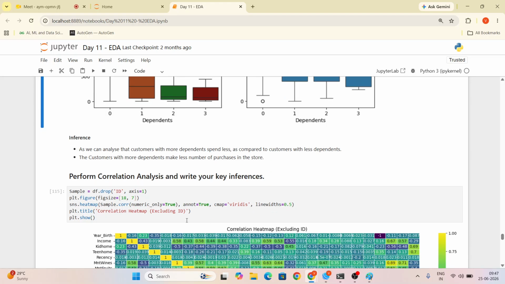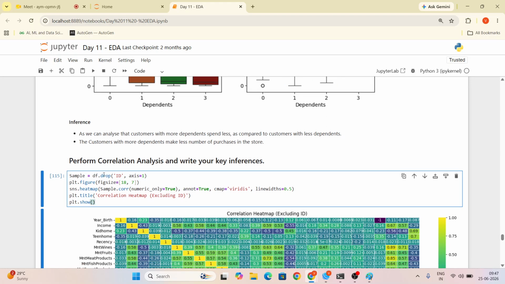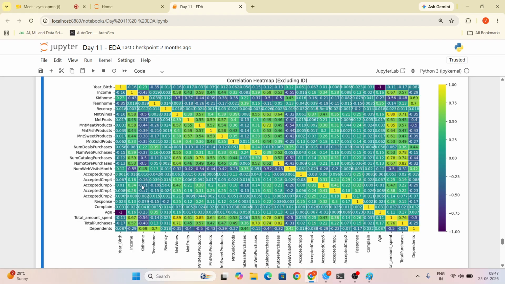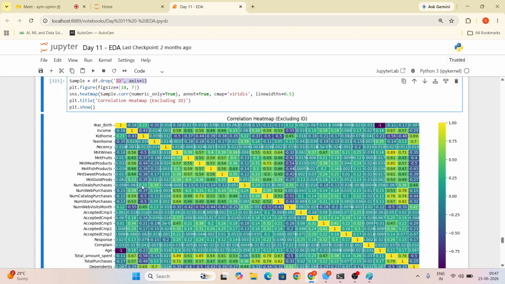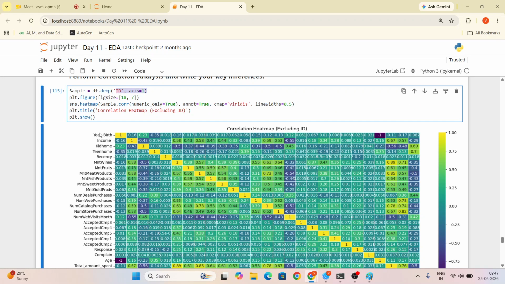Okay, so let me move on to another one. Here I just removed the drop column. Axis one means column. So here I removed the column just temporarily, not permanent. Figure size is 18 width and 7 is height.